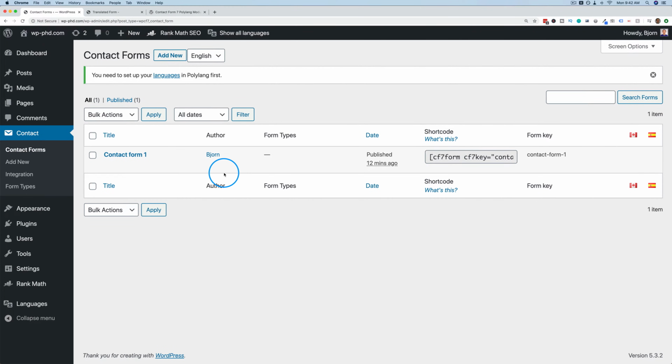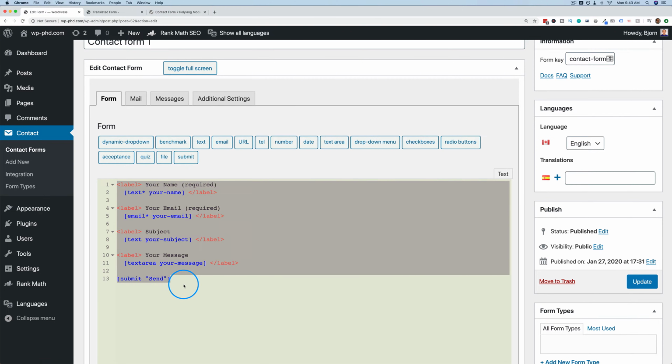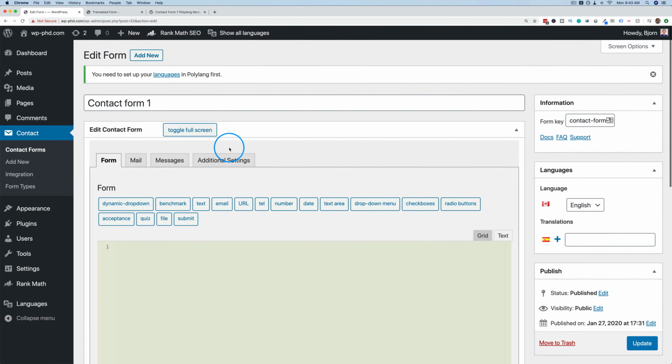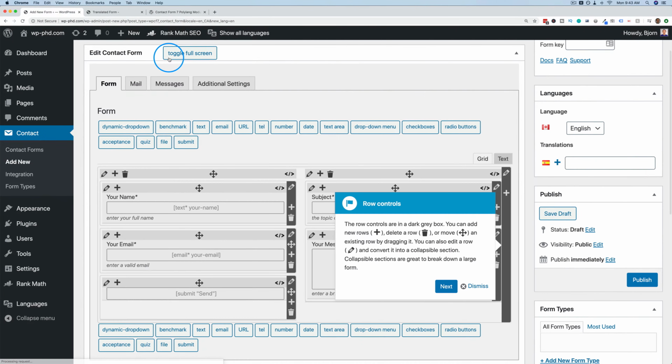We'll see what those mean in just a minute. But they're not there because we have to delete this form and make a new one. So I'm going to go to Edit. I'm going to just copy everything that's in here, or cut it actually, and then I'm going to move to trash. Then I'm going to Add New.